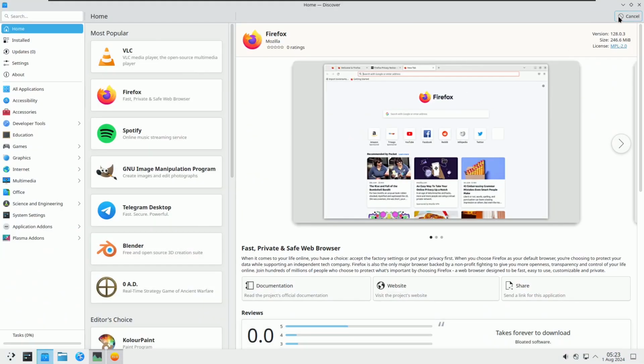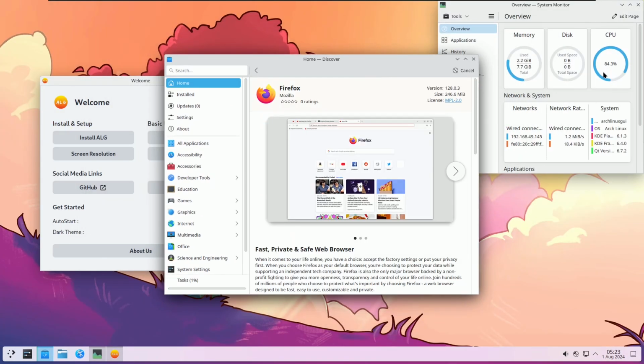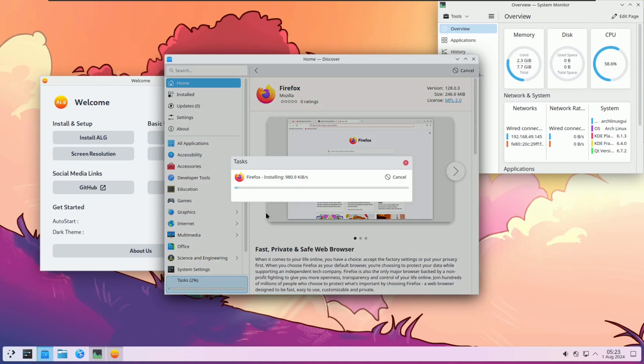I think it's going to take a bit of time here. Also the CPU is almost 80%. I need to wait until this is completed. Tasks are 2. For some reason it's downloading at a slow speed. My internet is almost 12 MB, 15 MB like that, but it's just downloading at 1 MB speed.